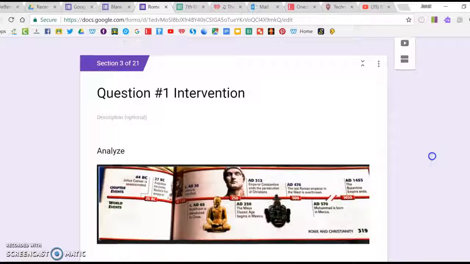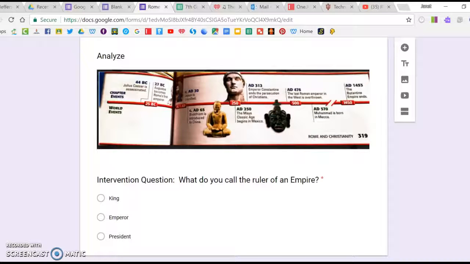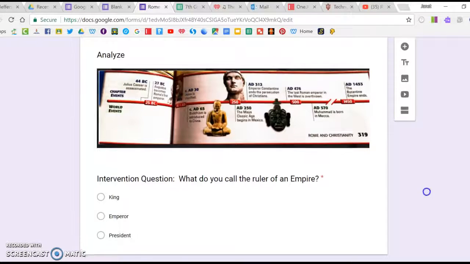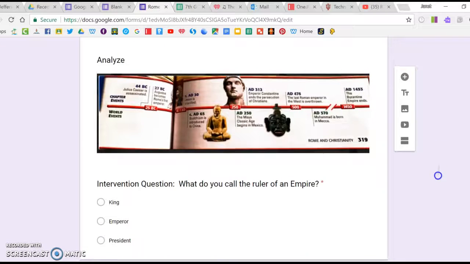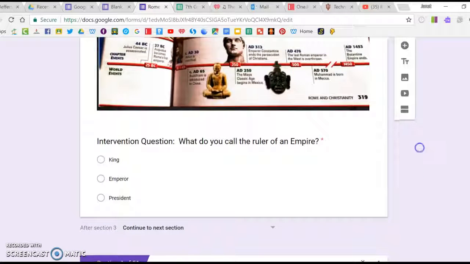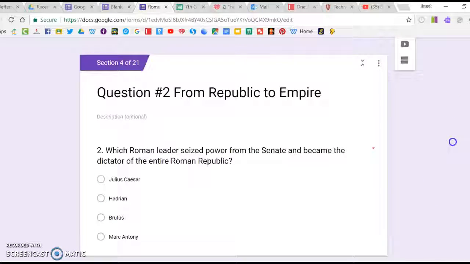So when I go to my intervention, they have to analyze the timeline, and then they have to answer the intervention question, which is very closely connected to the intervention image. So my intervention questions also have, if you get it right, you get a second chance to go answer the question, which is this one right here. But if you get it wrong for the second time, it just puts you to the next question. So it boots you to question 2.